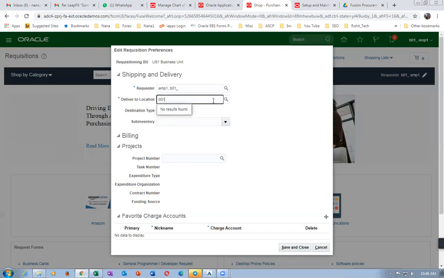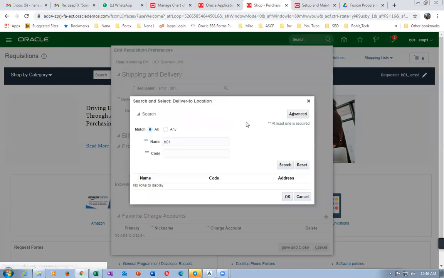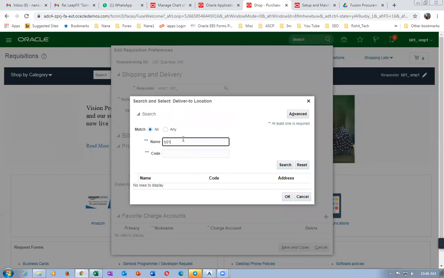What is the step which is missing? Come on, anybody? Am I missing some steps? Because of which my location is not coming now. The location is already tied to the org, right? It's already tied to the org. It has to come now.